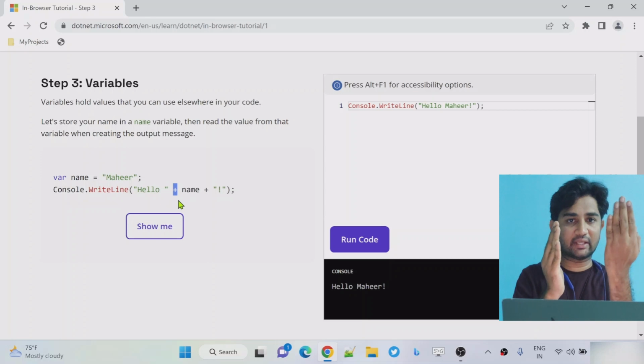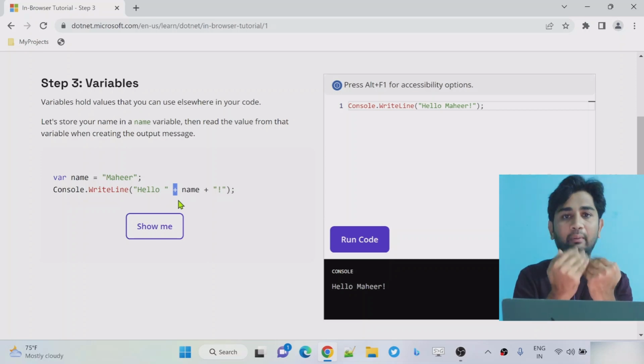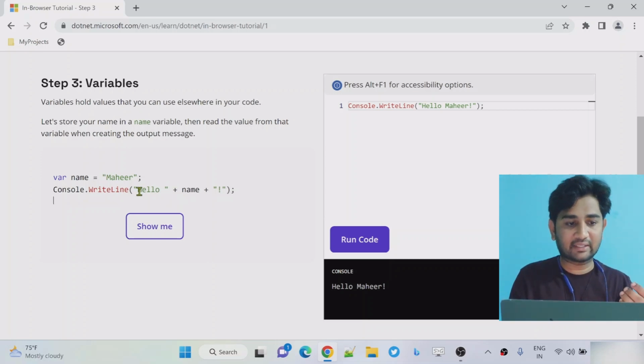So let's say this is hello and this is Mahir. So it will become hello Mahir. So plus is concatenation. We are concatenating this name and also we are concatenating this exclamatory symbol. Let me practically show you this.